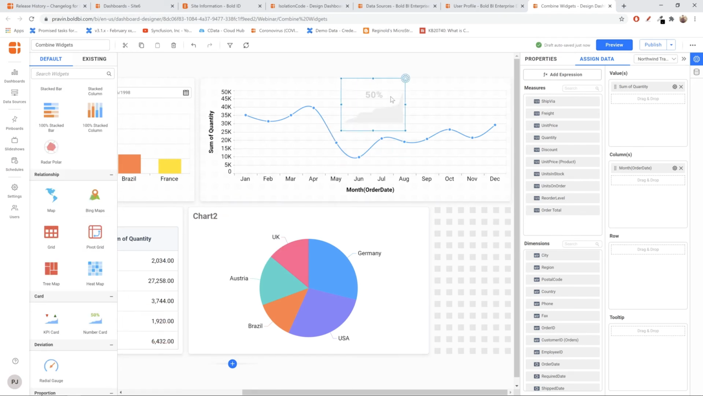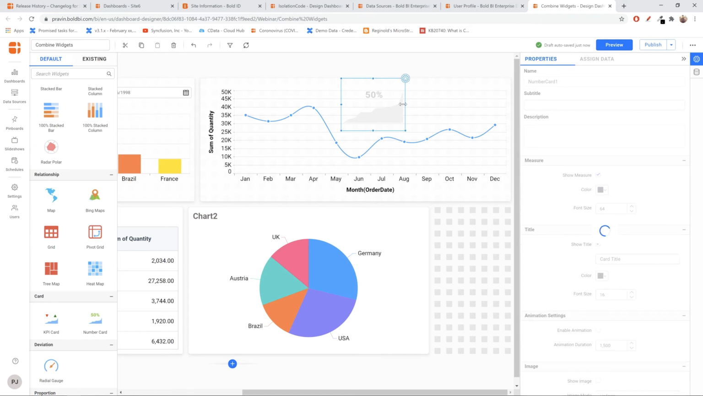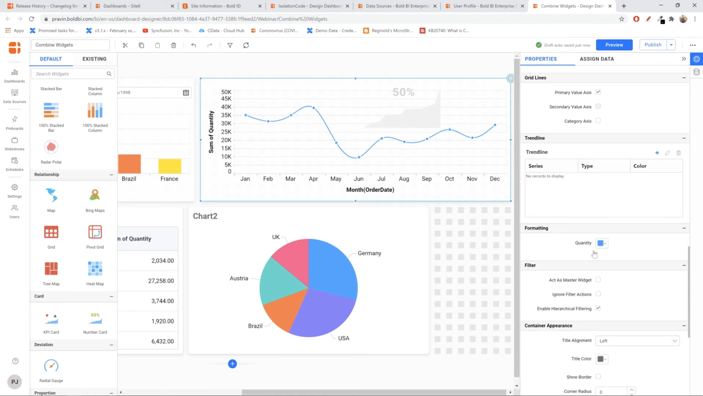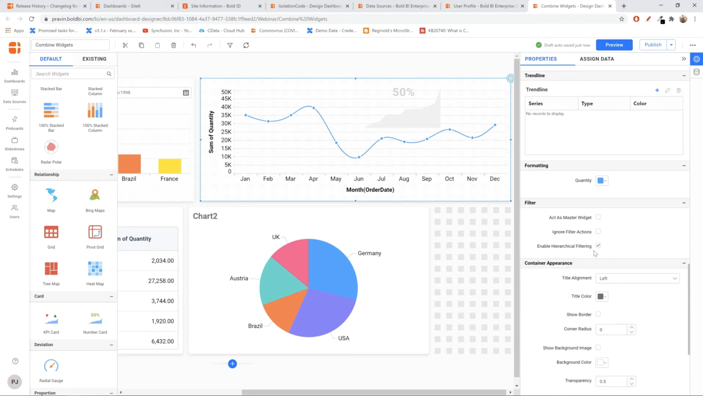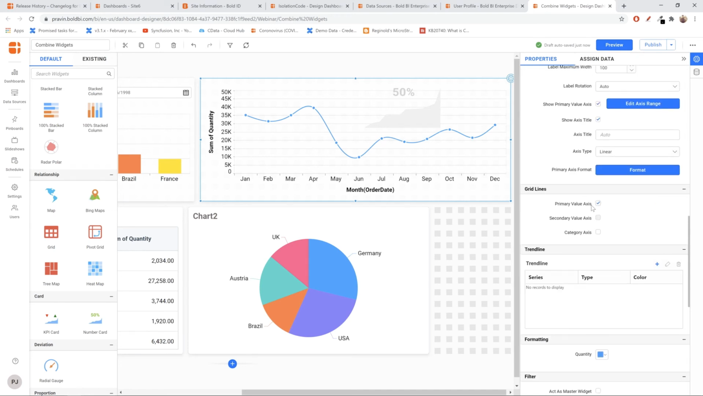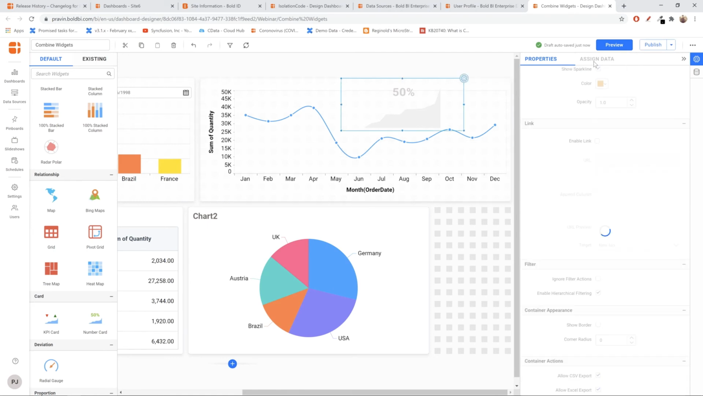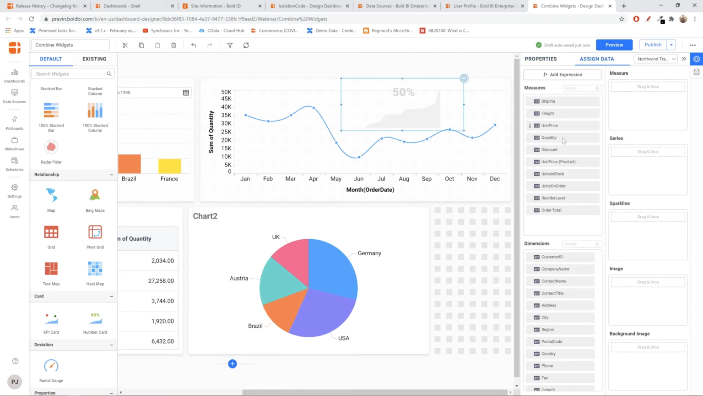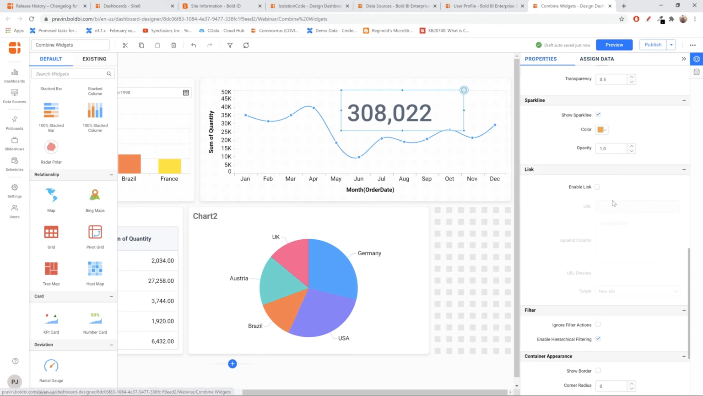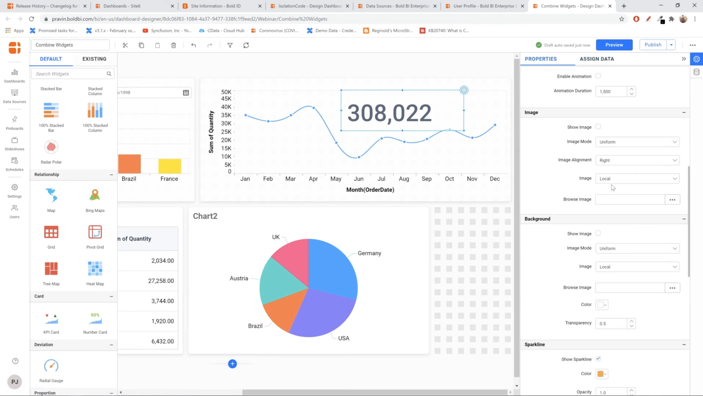I could drag and drop it over the widget and resize it. And for better visibility, I'm going to remove the grid lines available in the spline chart. Now in the number card, we could just configure the order quantity. I'll drag and drop the order quantity over here, and even I could resize it a little bit, and the font size is also customizable.